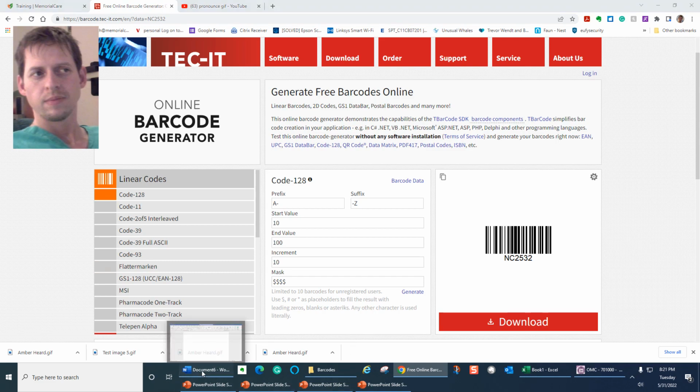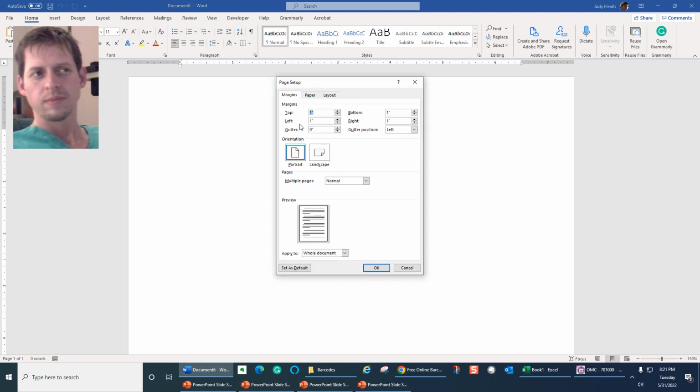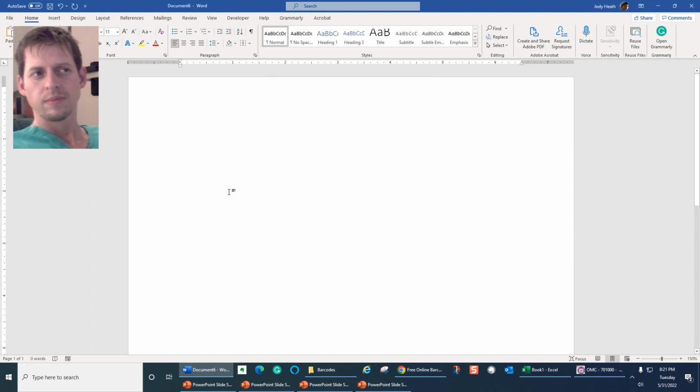Now you're going to open a blank Word document. Set the top margin to 0.19, and it's in inches. Now click bold. And then go ahead and click the center button to center on page.